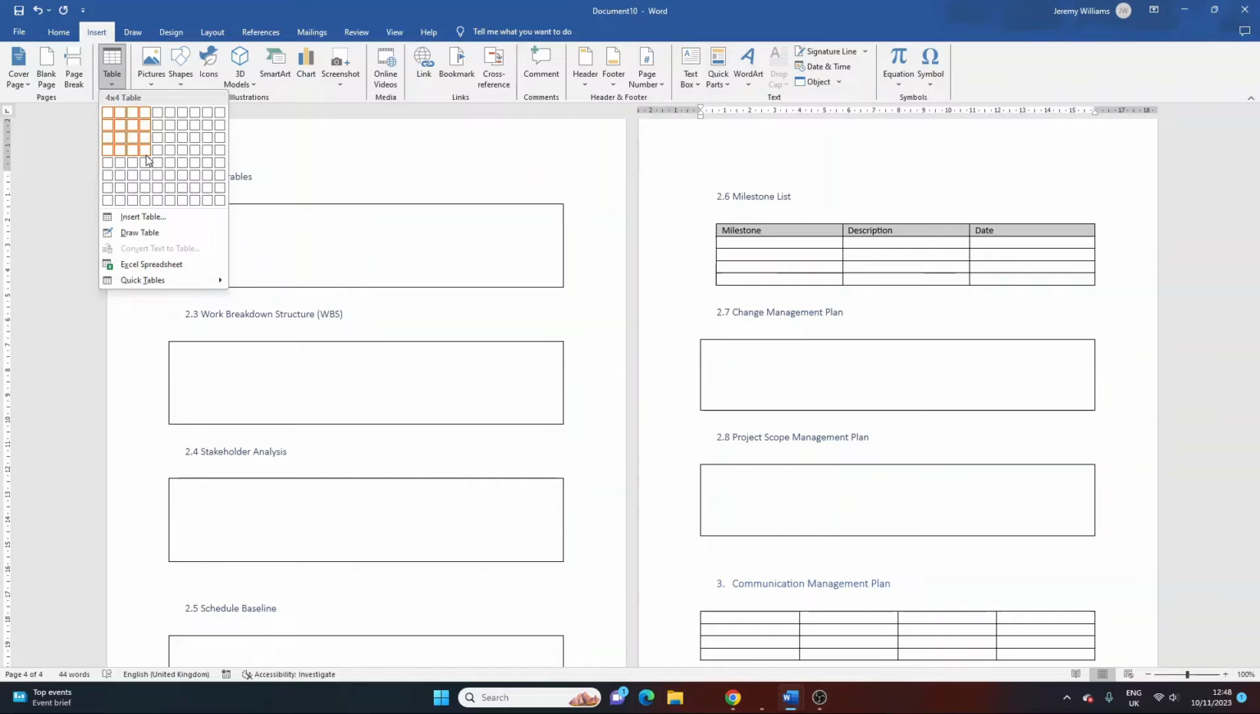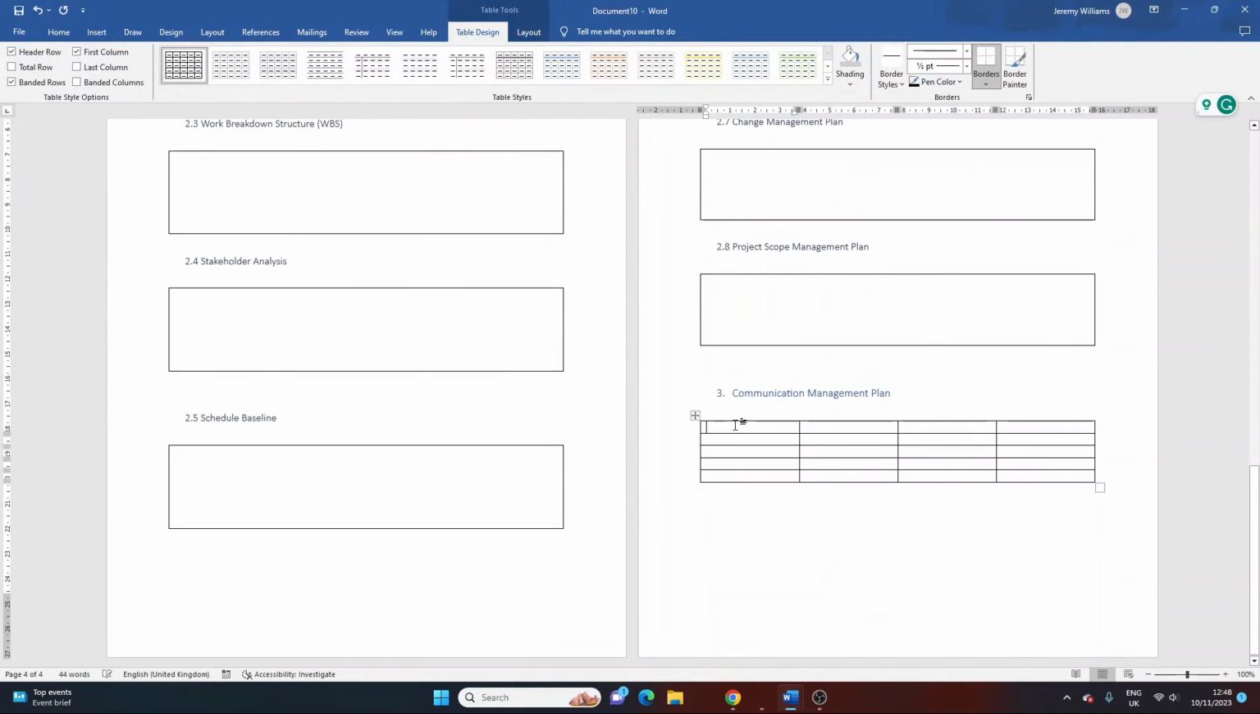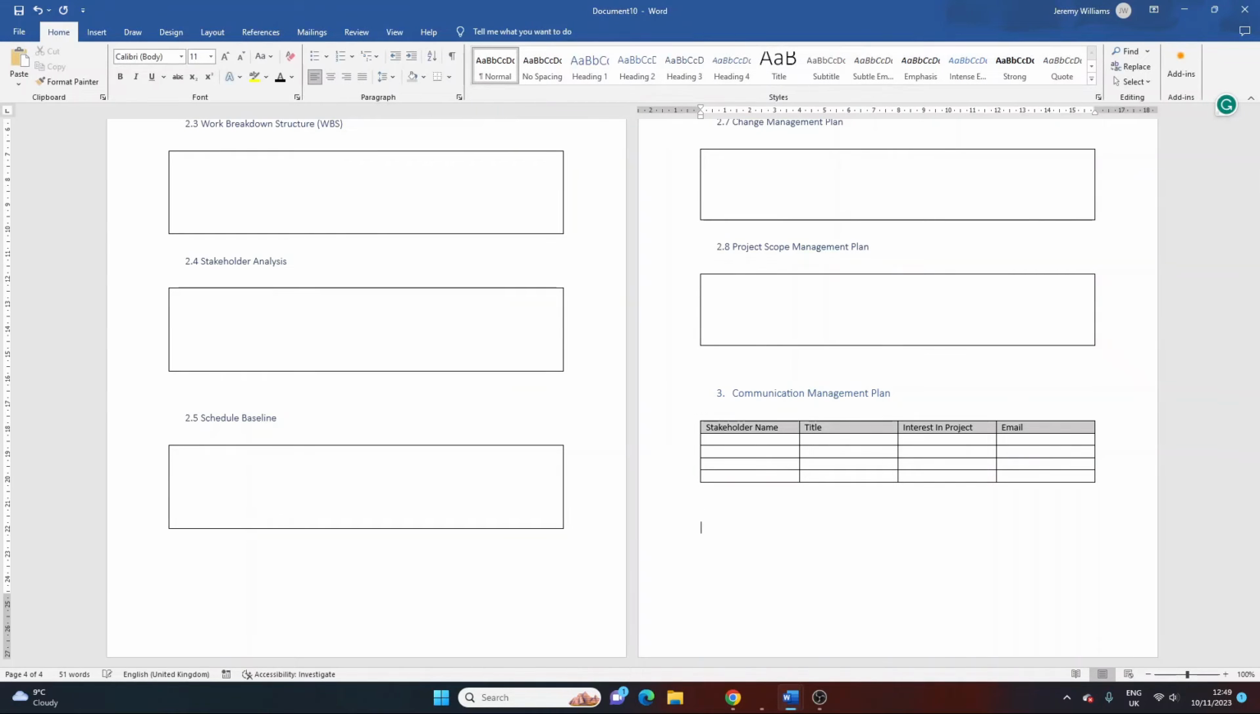We might want to make this bigger depending on how many stakeholders we want to include. Again, I'd like to put a nice grey, bit of professional background. Now, stakeholder name can go in the first column, their title, who they are, their relation to the project if you like, their email, and then there could be a phone number. You could also put something like interest in project, if you see what I mean. Why they're a stakeholder? Why is this project impacting them?